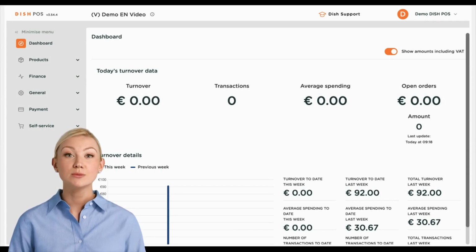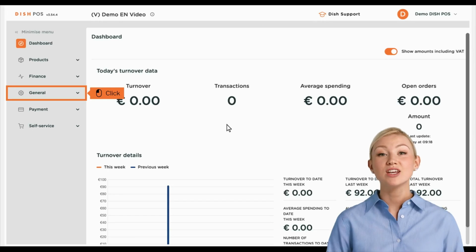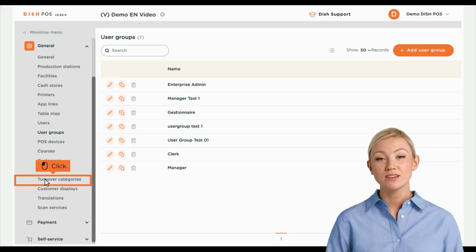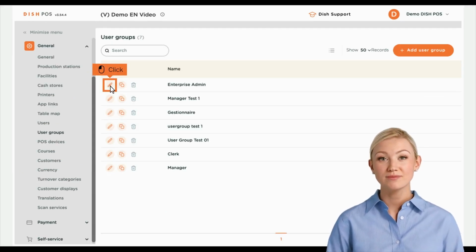In this tutorial, we show you how to set up permissions for users. First, click on General. Then go to User Groups. Click on the Edit icon to change the settings for the respective user group.